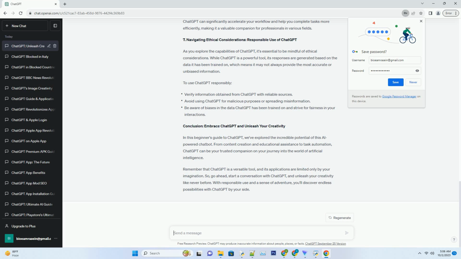To use ChatGPT responsibly: verify information obtained from ChatGPT with reliable sources. Avoid using ChatGPT for malicious purposes or spreading misinformation. Be aware of biases in the data ChatGPT has been trained on and strive for fairness in your interactions.